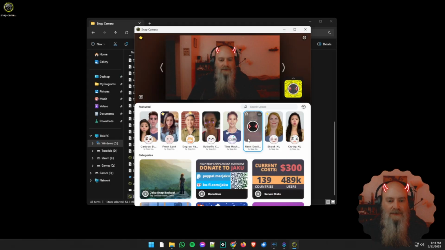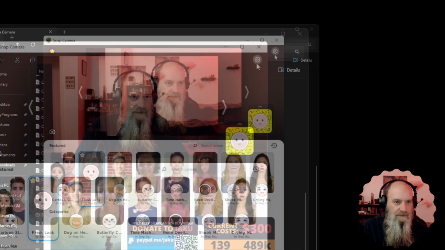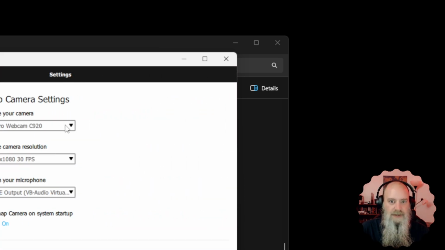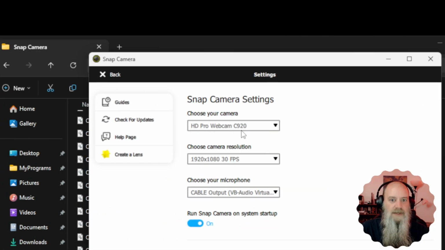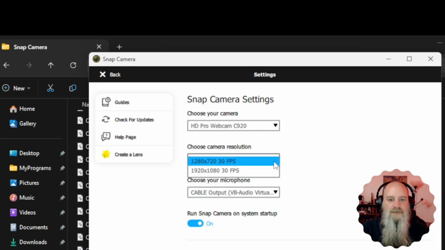Okay, there are a couple of settings that we can do. So if we go into the top right up here, you'll see that there's the settings here. You want to pick your web camera. So right now I'm using the C920 from Logitech. But you can pick whatever camera you have, which is your main camera. You can pick your resolution. So there's the 720 and the 1080.